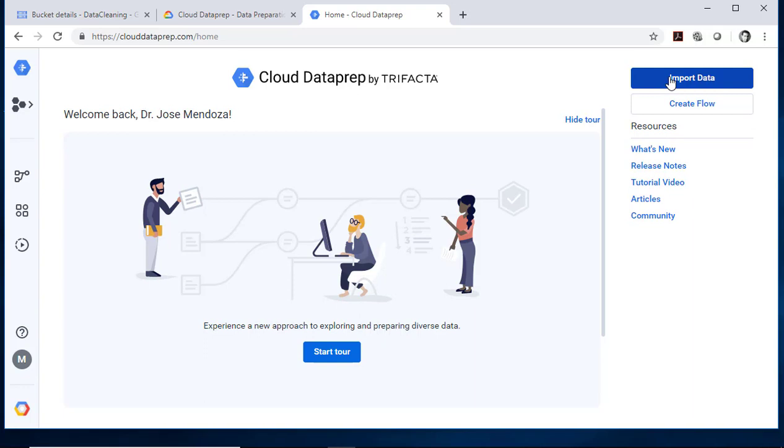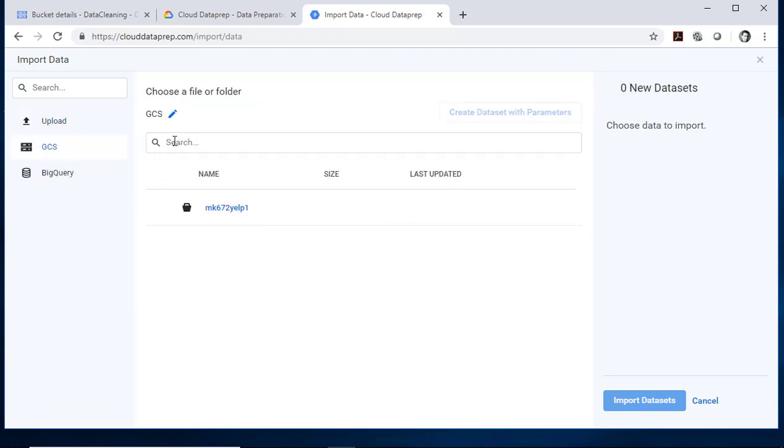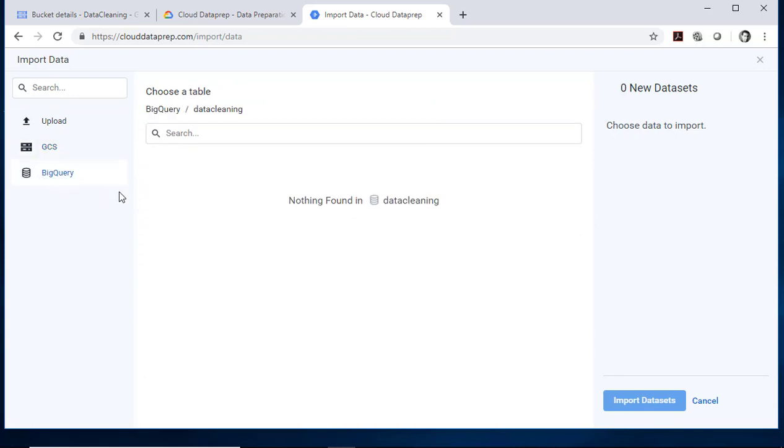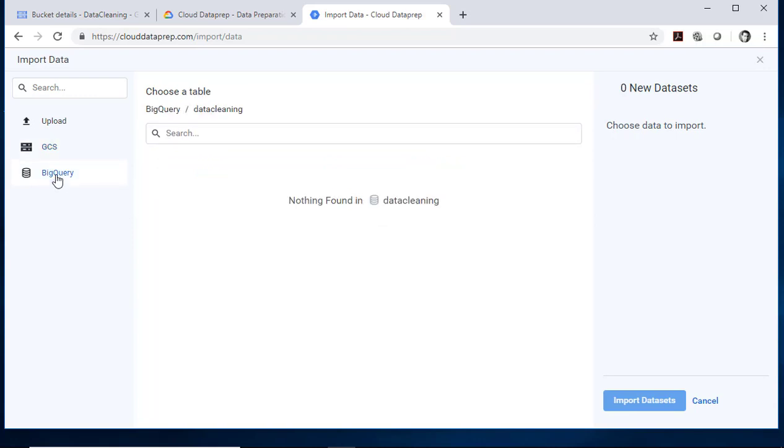So what I'm going to do first is click import data. It's going to be my first exercise. I have different options to do so. I can upload a file right here. I can use Google Cloud services, and I can use BigQuery. I'm going to use BigQuery as the next step, with a bigger data set.